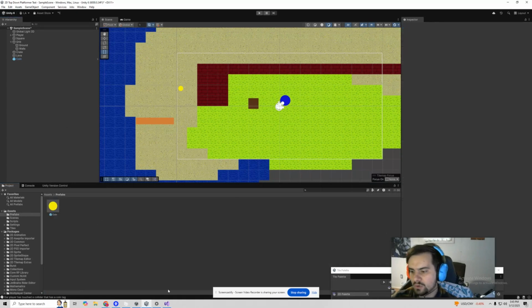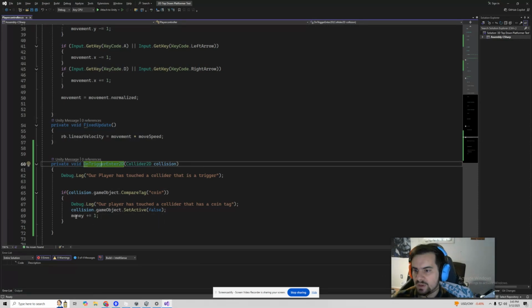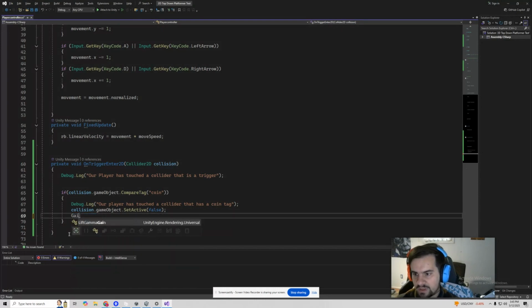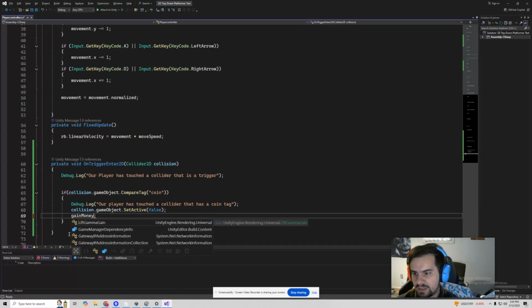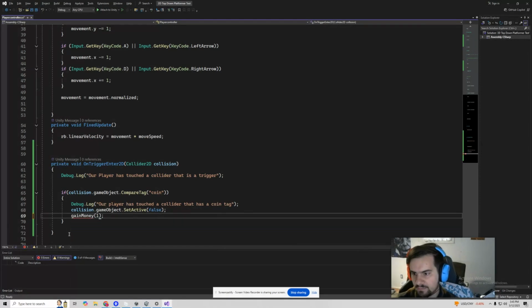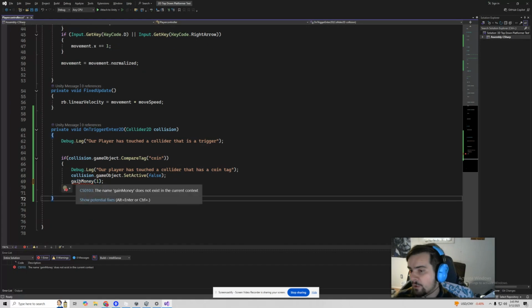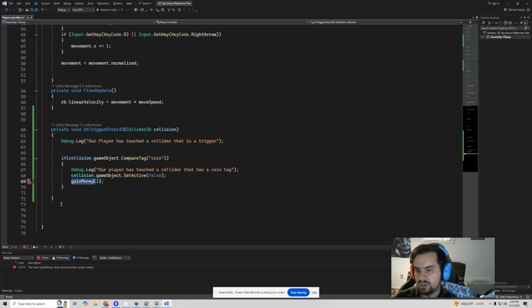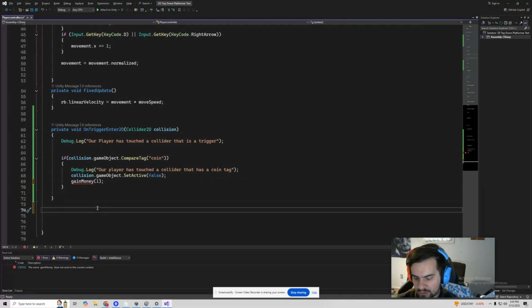One more thing we should do is we're going to make our code a little bit more complicated for this coin interaction. Instead of money plus equals 1, we're going to say gain money, and we're going to say 1. Now what gain money is going to do, right now it's an error. This is trying to run a function. We haven't created a function called gain money, but we can create a function called, public, which lets it get called from other code in different places.